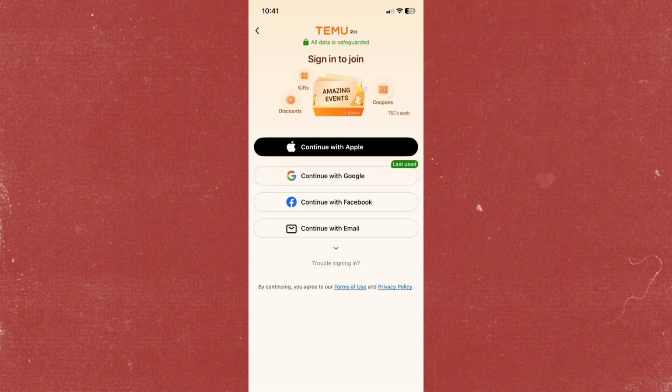And then from here, you can now create your account or you can also sign in to start shopping. And that's pretty much it.